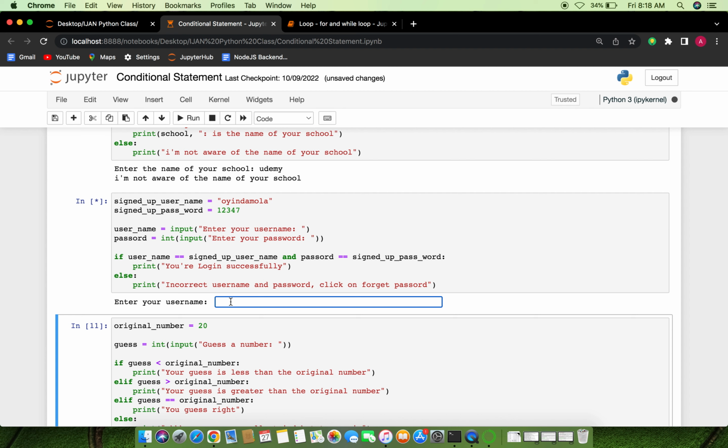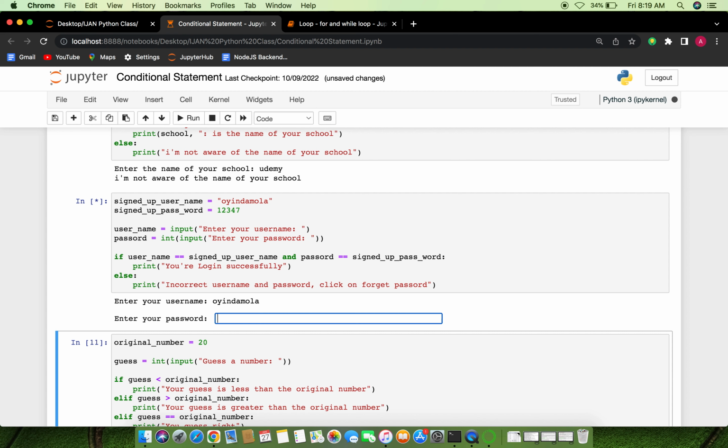So now it says enter your username just like the way you signed up. So what is your username? I already know that Oyindamola is my username, then 12347 is my password. So you can see now it tells me that you are logged in successfully just because the password and the username are the same as the ones I used to sign up. So logging in now, I'm providing those details again and it allows me to log in.